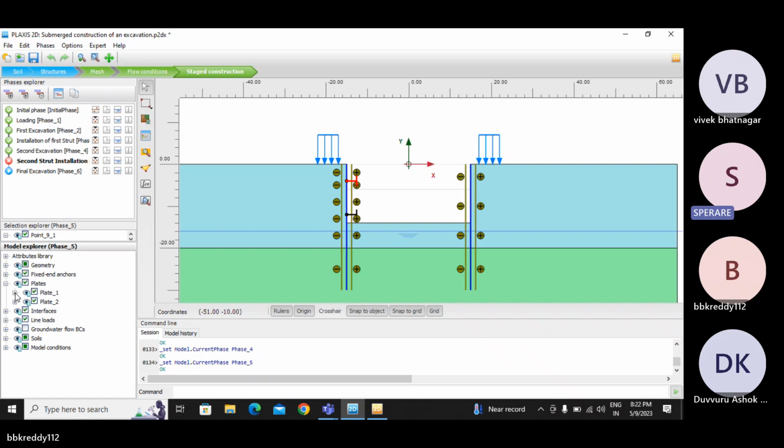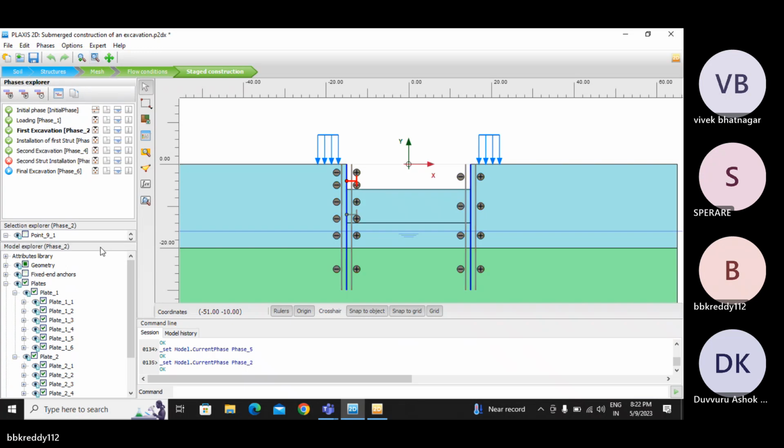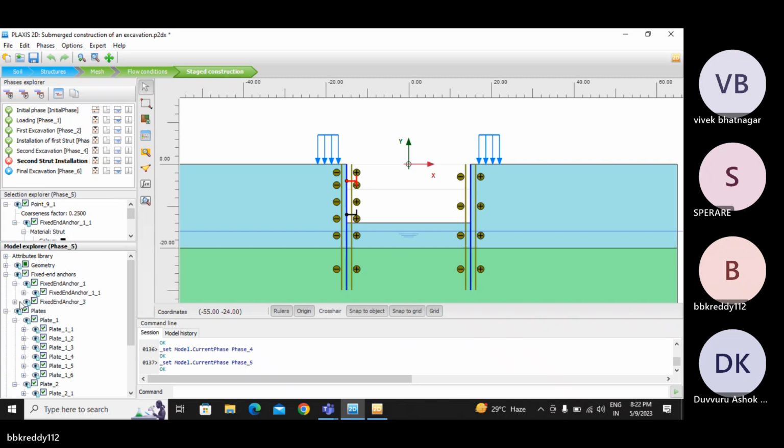Can you click on the first excavation once? Plates are there. Click on the second strut installation. Okay, can you expand the fixed and anchors also? Now click on the first strut installation once. Okay, fine.